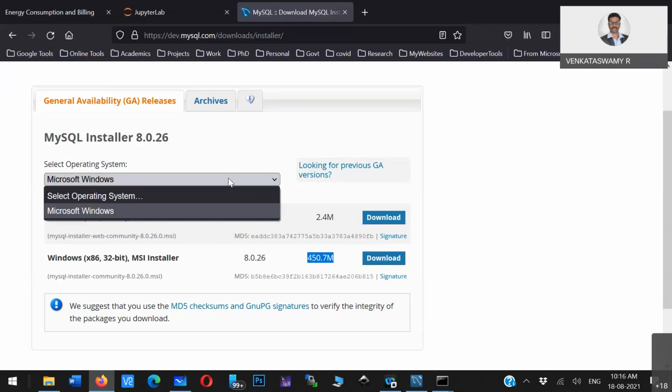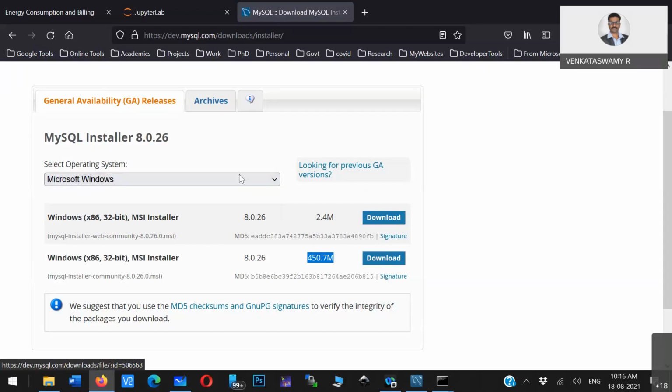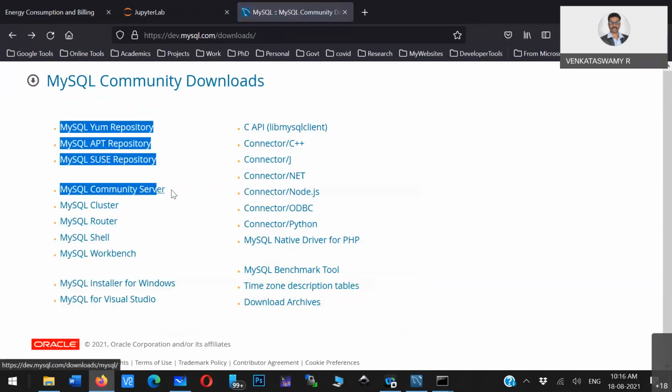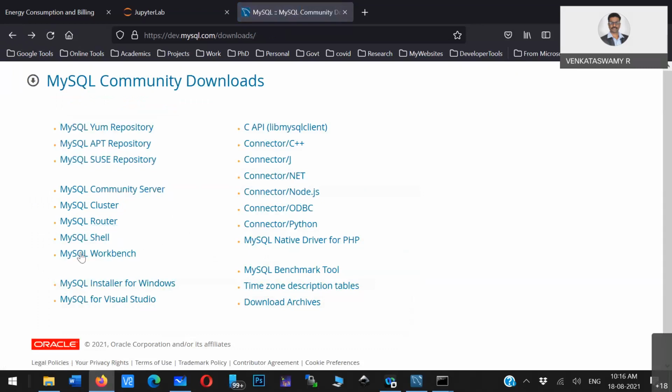When you download and install, all these things will be a part of your installation. It will install the server and the workbench. The server is the core thing: MySQL server. MySQL is actually the database. In addition, it will install additional tools like cluster, router, shell, and workbench. Workbench is the front end, which you can use to work with the MySQL database.